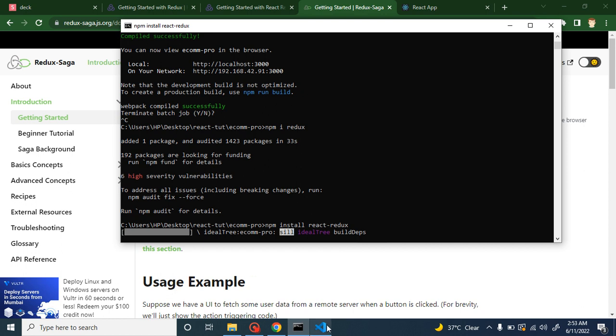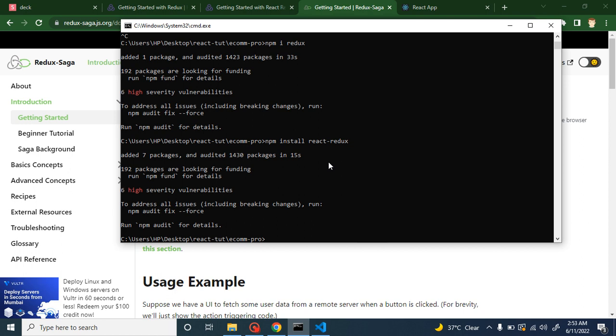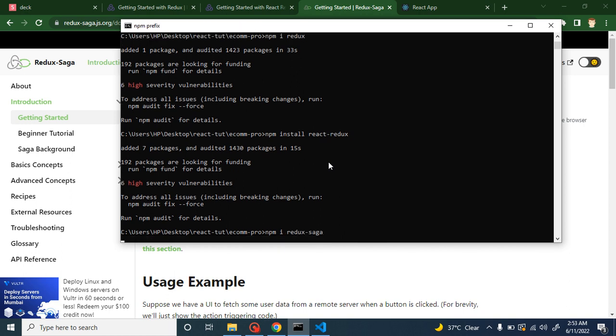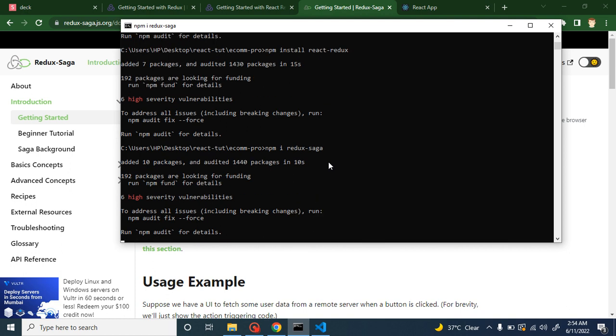And once they are installed, how will you verify that these packages are installed or not, I will tell you. So simply put here npm i redux-saga. And one more thing guys, as I told you, this is the third video. Lots of videos will be coming soon, and the link is given in the description box for the complete playlist. Don't forget to watch this, right?